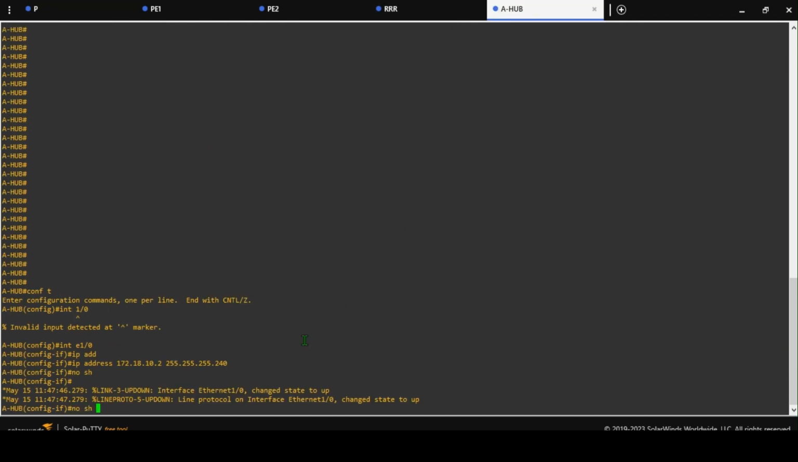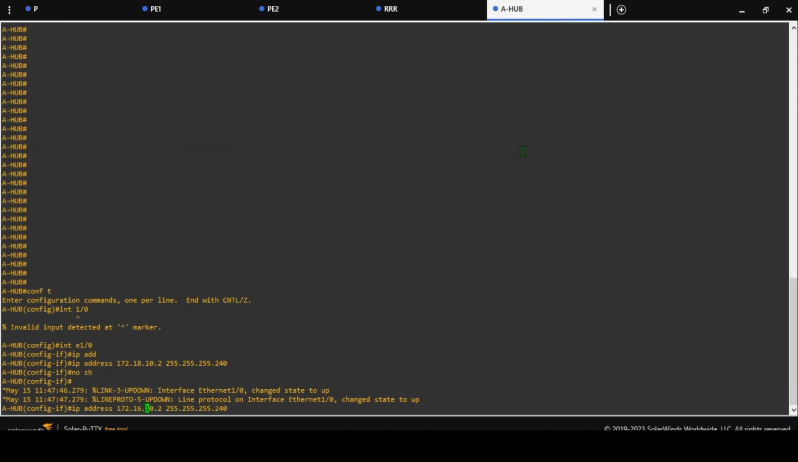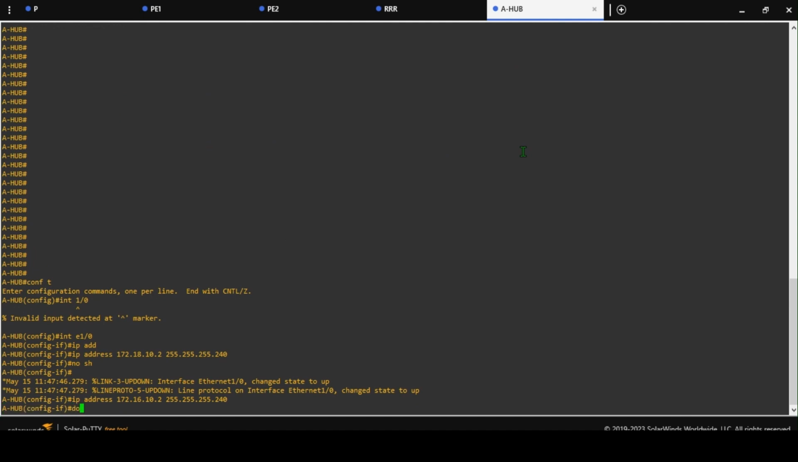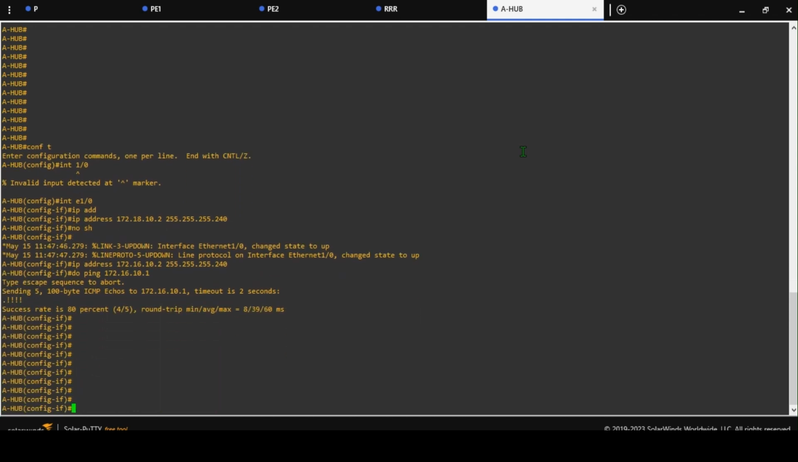So let me change the IP address. This is actually 16. It's actually 16, yes. 16.2. Let me confirm reachability, ping 172.16.10.1. Okay, it is successful.